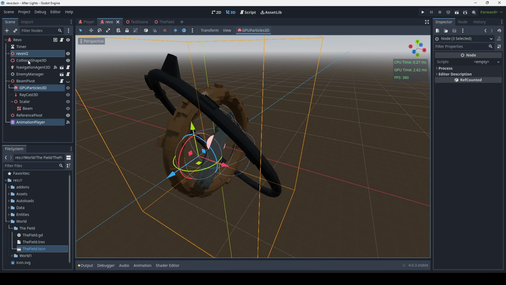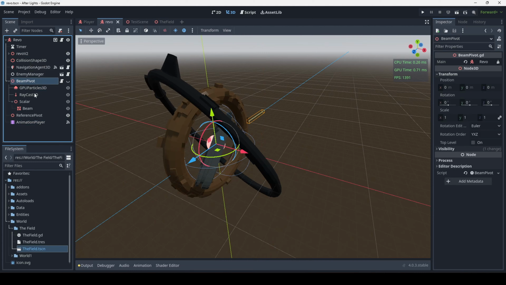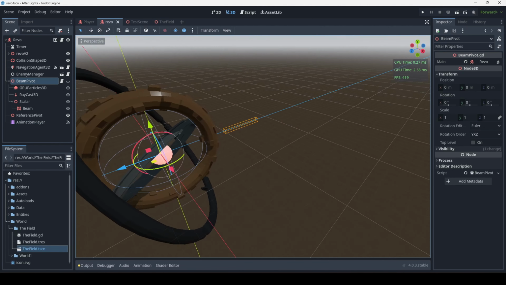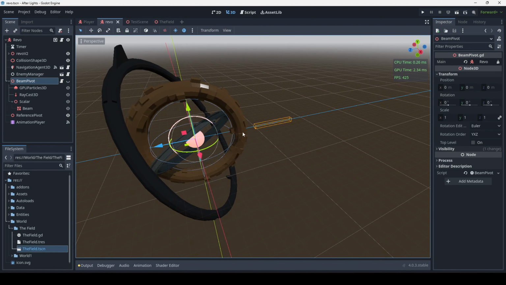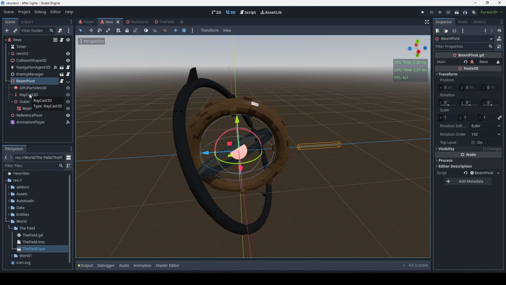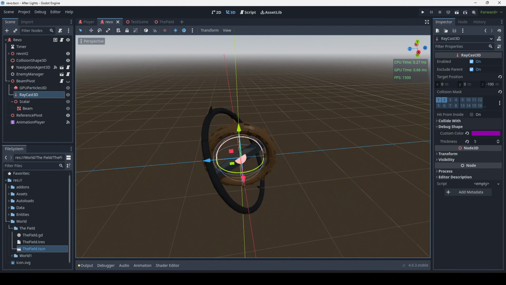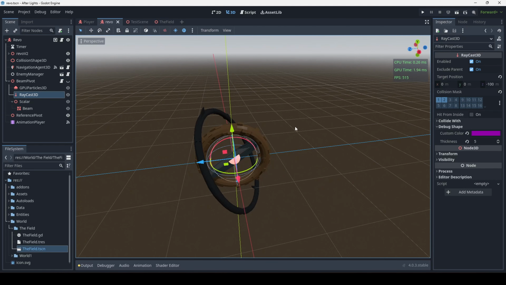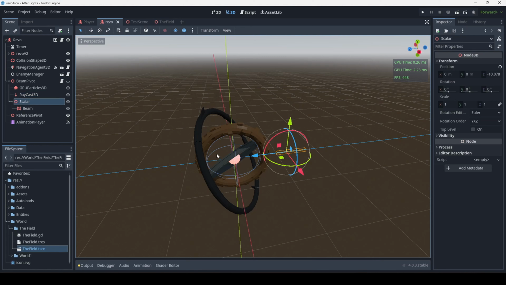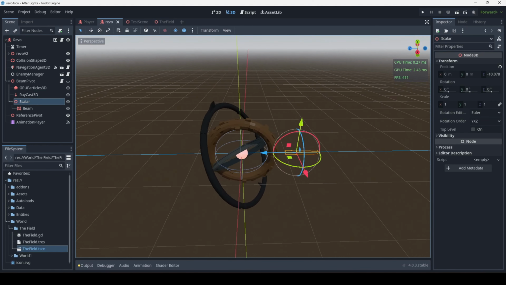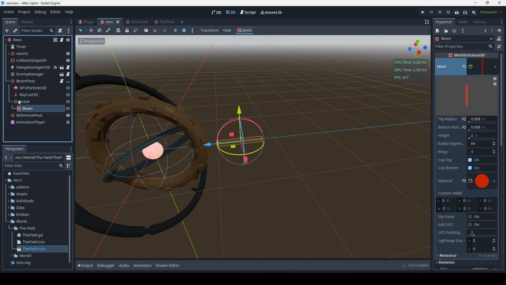Alright, first things first, you want a normal Node3D. I called it beam pivot, and it's going to hold the raycast, which has a target position of -100, and if you want you can change the debug shape to whatever you want. And then we're going to have another Node3D, and you want its position to be the same as the beam, which is just a mesh, right?